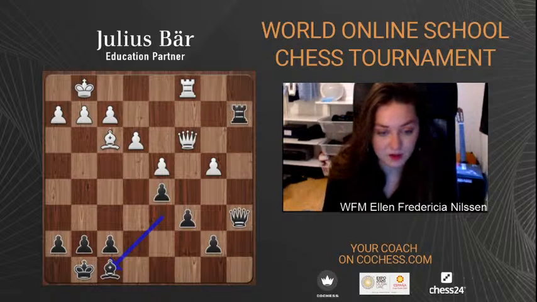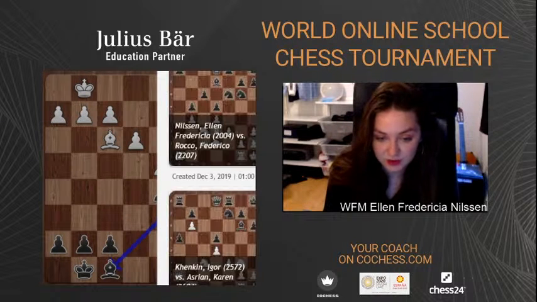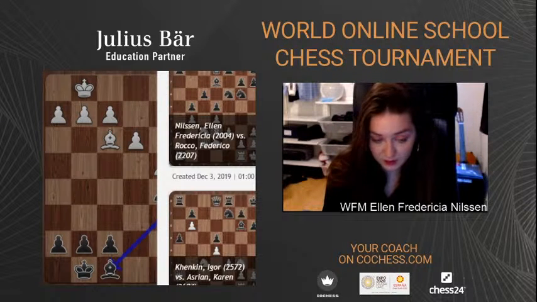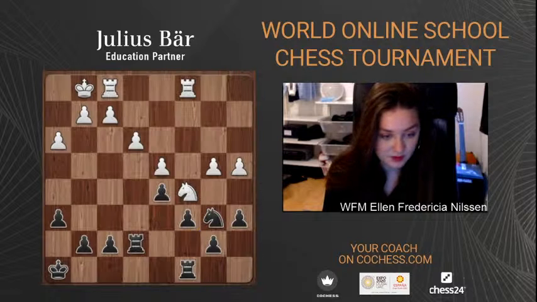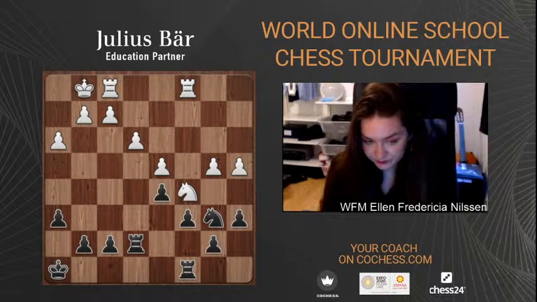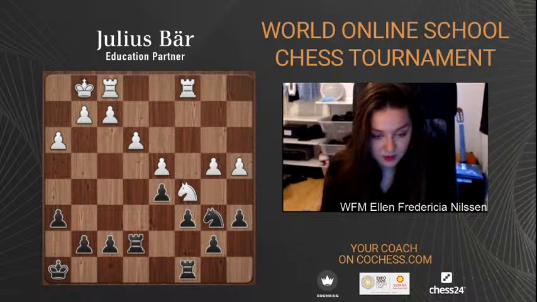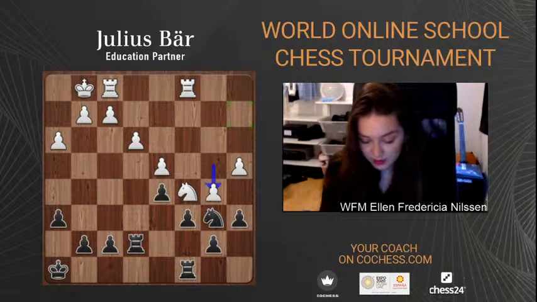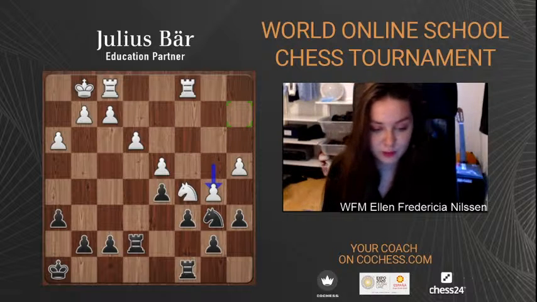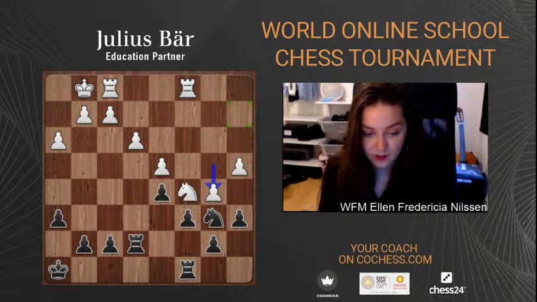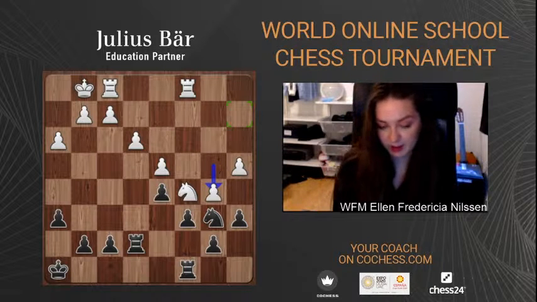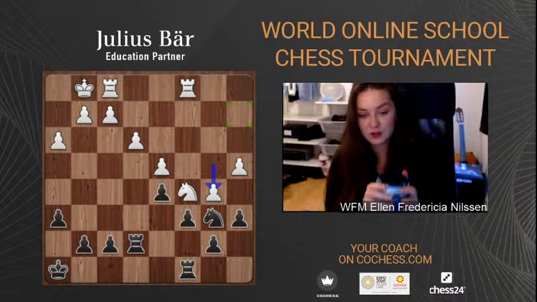But instead of seeing that, I would like to continue to another game. This game right here. In this position, white played b5. How should black reply to this minority attack? And what do you think the evaluation of the position is?